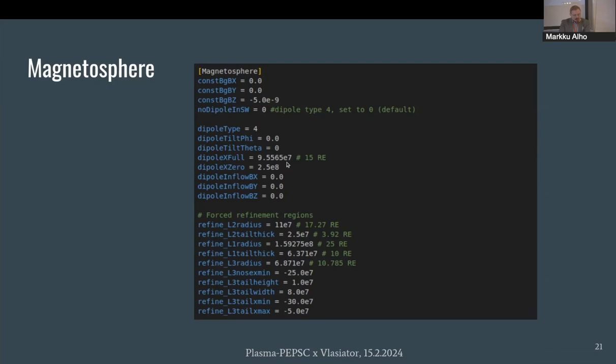given by some configurations here. So there's a gradual decrease from the ideal dipole to no dipole at all at some distance from the Earth in the sunward direction. There are some other settings for the dipole. This has worked pretty well, so we use this one, and you can also include a dipole tilt if you wish.